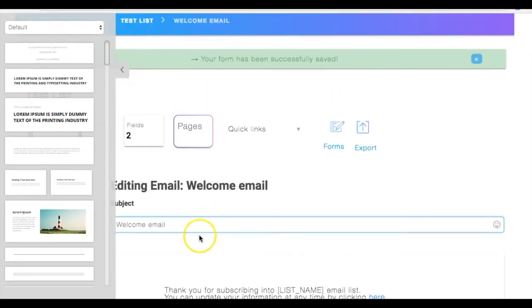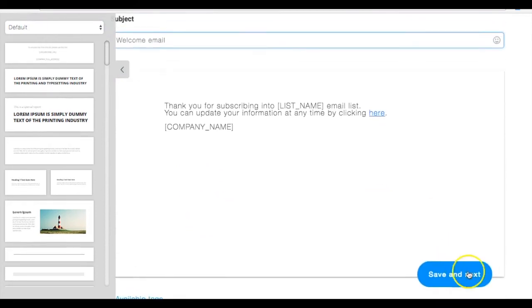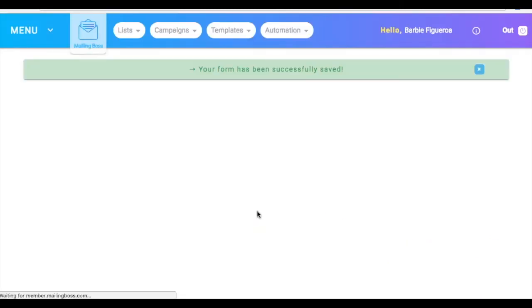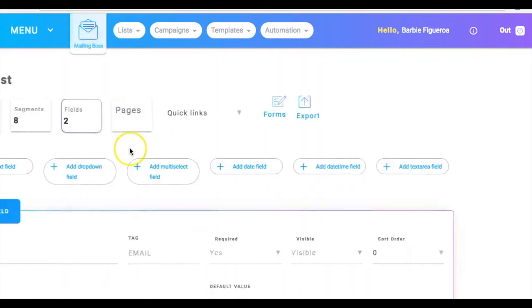Okay, so this is, once they confirm their email, they're going to receive a quick little email that says, hey, welcome, okay? So you can edit this, but for now, we're just going to click save and next, okay? So that is it. We have officially created an email list. Now, what I want to do is show you how to change the order of the collection fields. So you're going to click on fields.